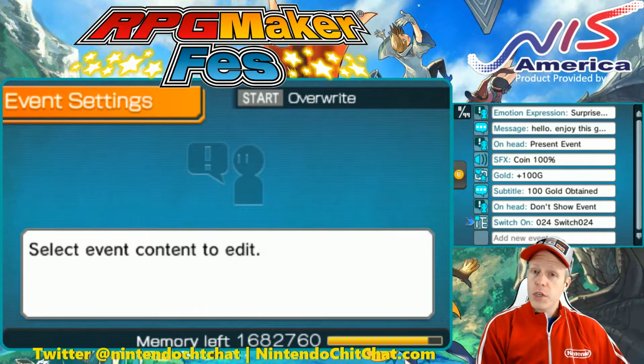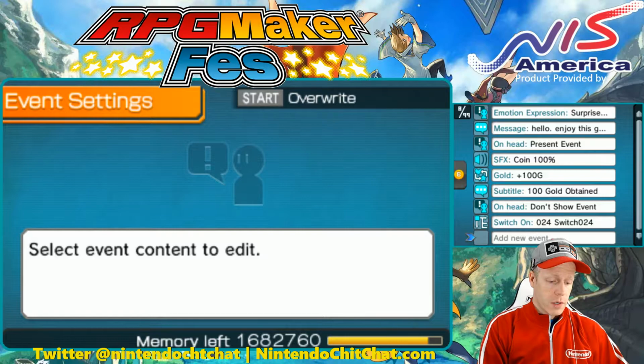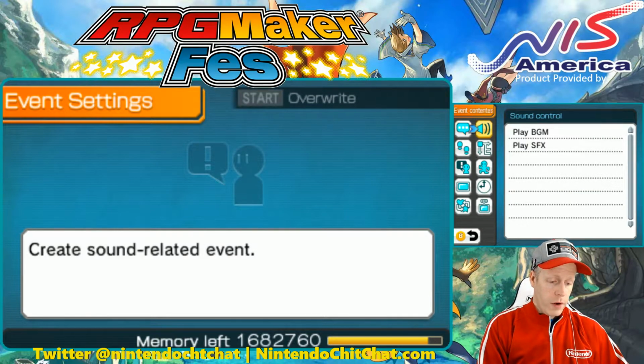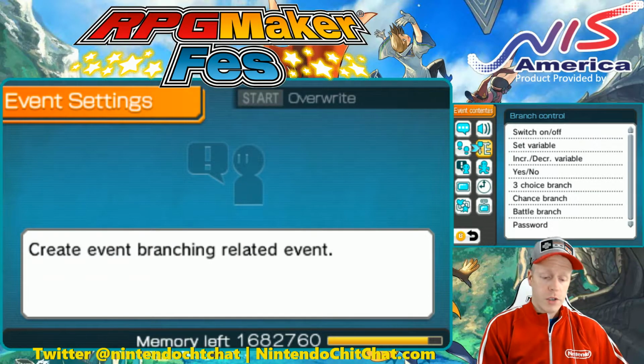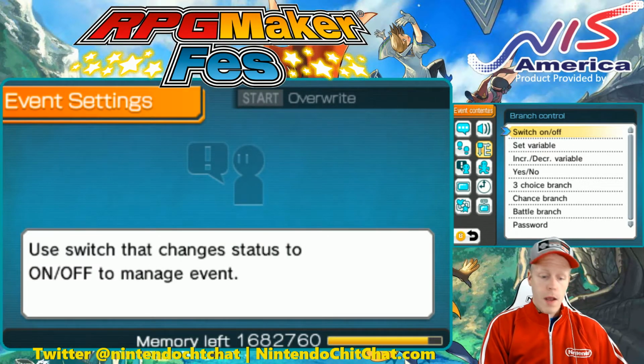And then we have a switch here. Okay, we'll show you the switch really quick. The switches are over here underneath the speaker. This is in branch control. We hit this, and switch on or off.